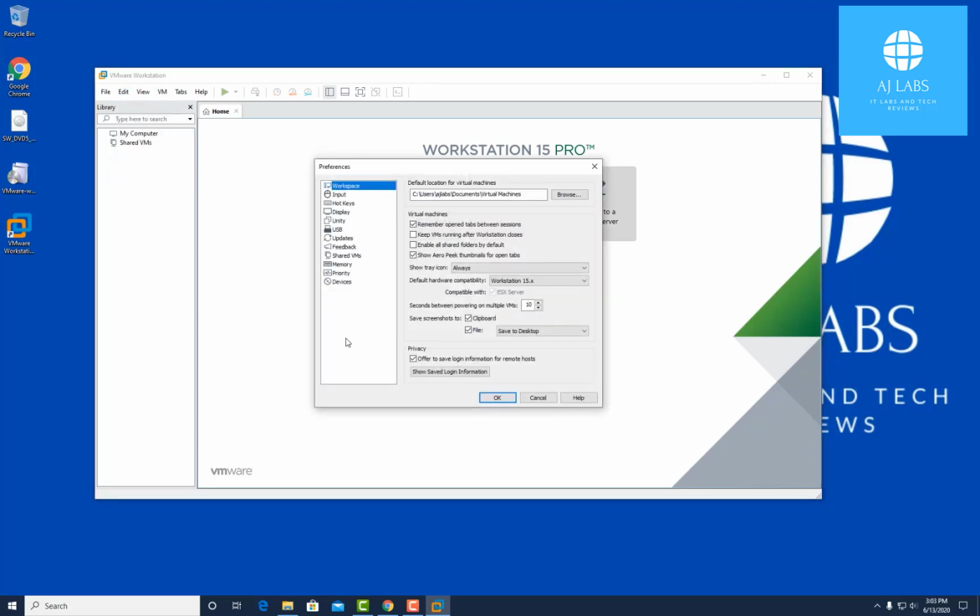Preferences, again, this is just to do with your VMware Workstation settings. So for me, everything is saved to this location here, all my virtual machines. Now I don't want to save to my C drive because my C drive isn't very large, so I'm going to change this location, which is my users folder, then my AJ Labs user directory, then the documents folder and a folder called Virtual Machines. I'm just going to change that to my H drive /VMs. So all my VMs will be saved in there.